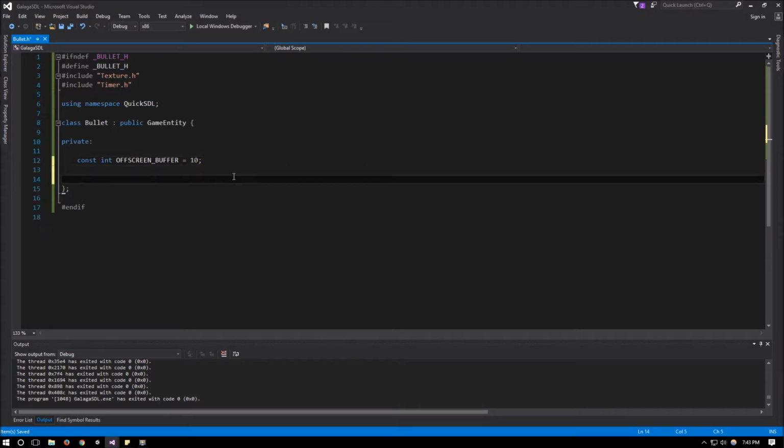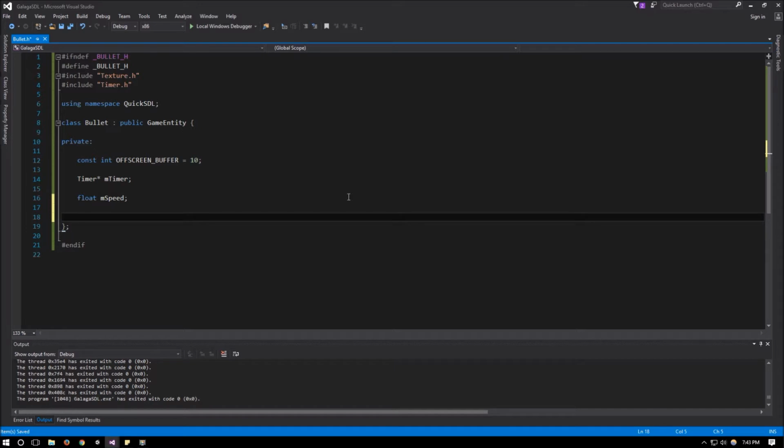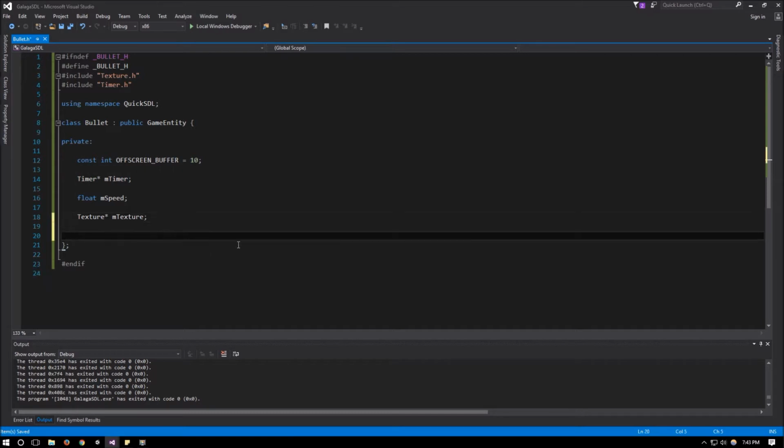And next up, we will need a Timer pointer, mTimer, for our delta time, and a float mSpeed, which will be the speed of our bullet. And finally, the last variable that we'll need is the graphics for the bullet, which will be a Texture pointer, mTexture, and these are all the variables that we'll need in this class.